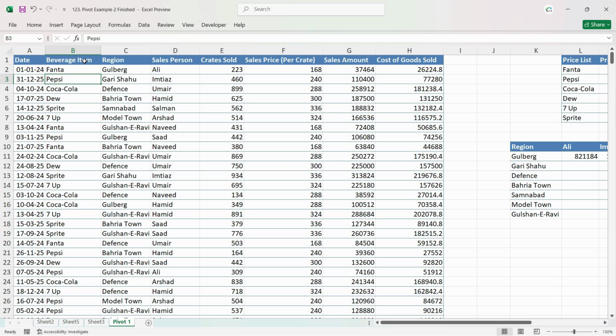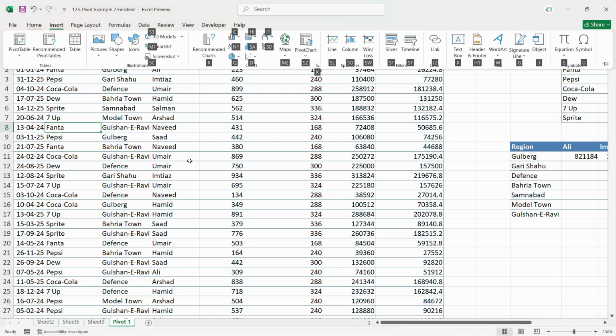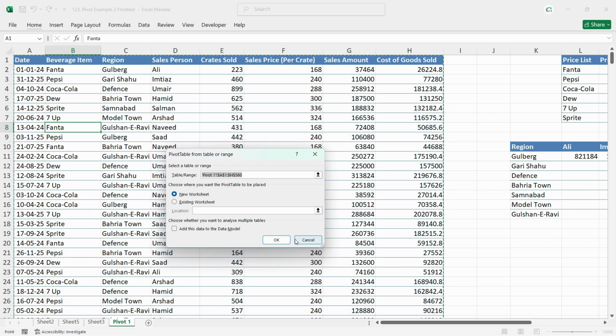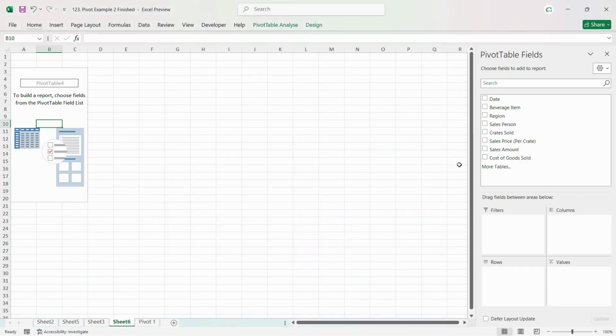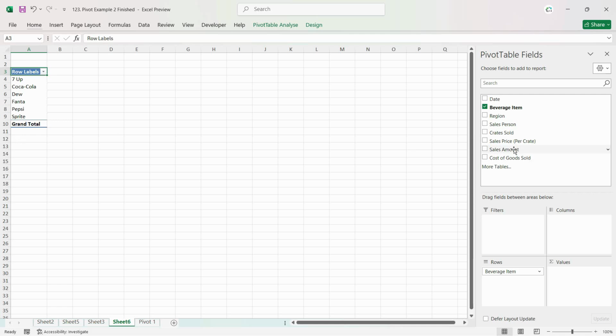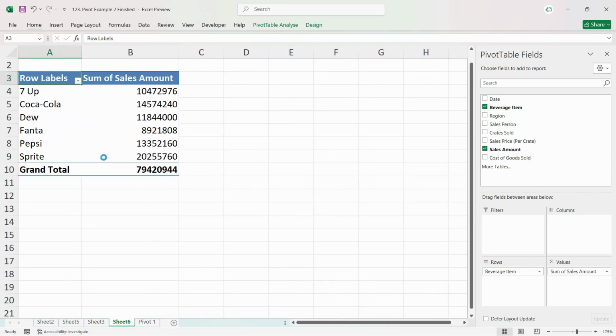Now, if we use the SUMIF formula, we just copy the complete data, remove the duplicates, and then apply a SUMIF formula here. But in a pivot table, it's very simple. Just press Alt+N, V, T and place it on a new worksheet. We want the beverages, right? So put the beverages in the rows and sales amount in the values. That's it. We have the beverage-wise sales total.